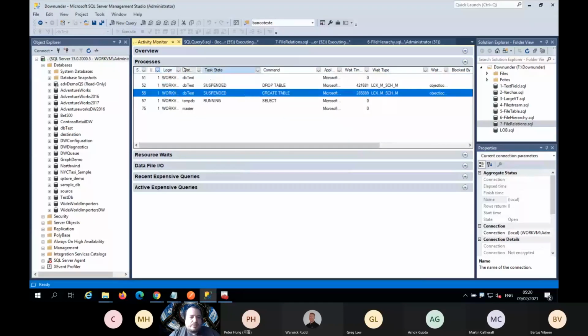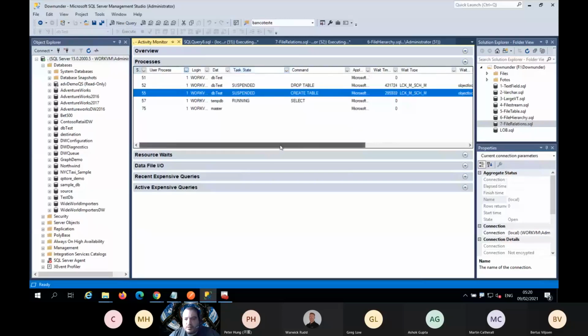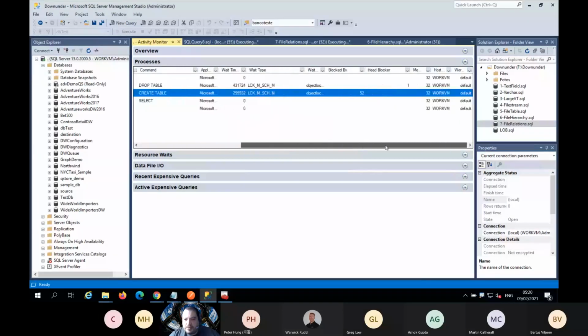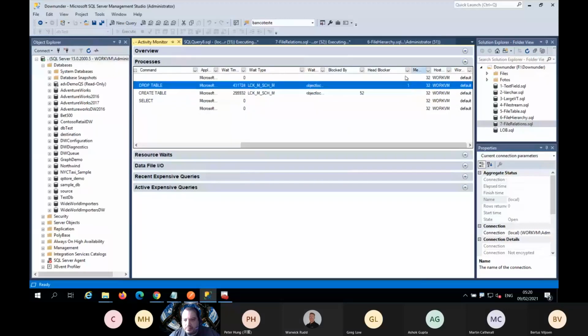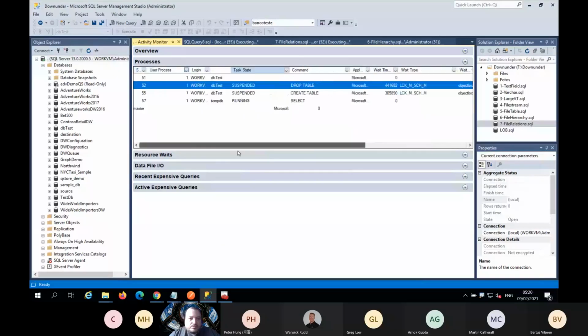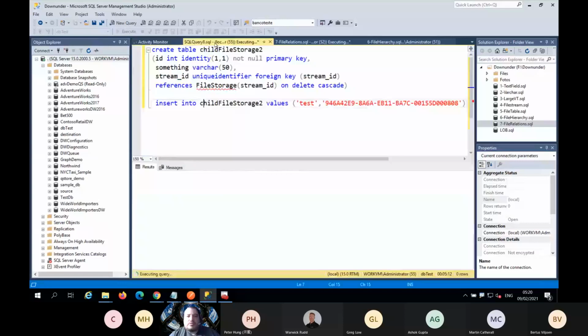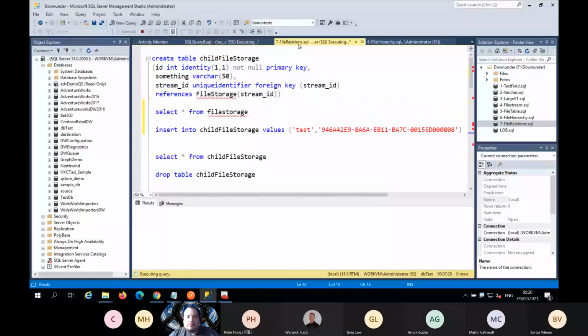The create will only be done after the drop, but the drop seems to be blocked as well. Let me see if I stop the drop.